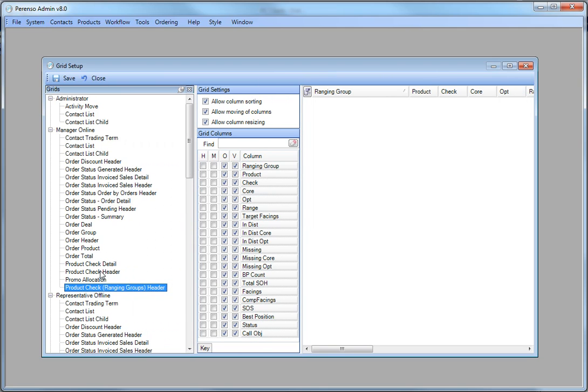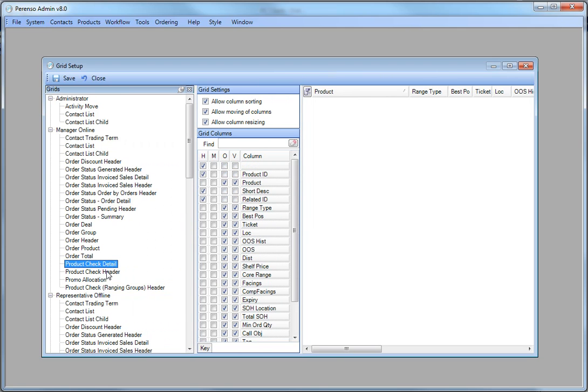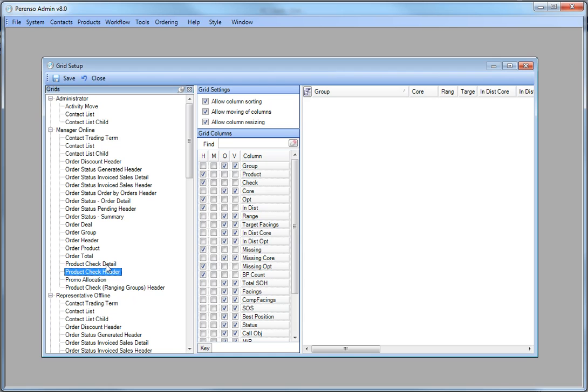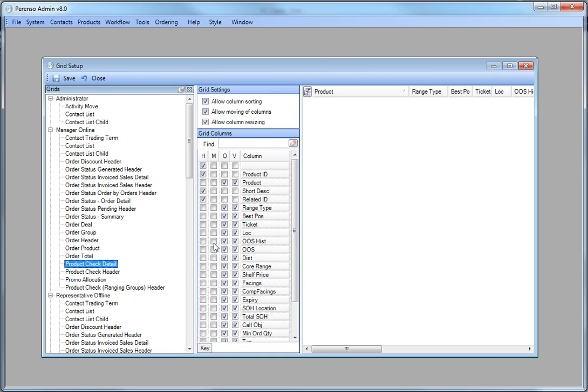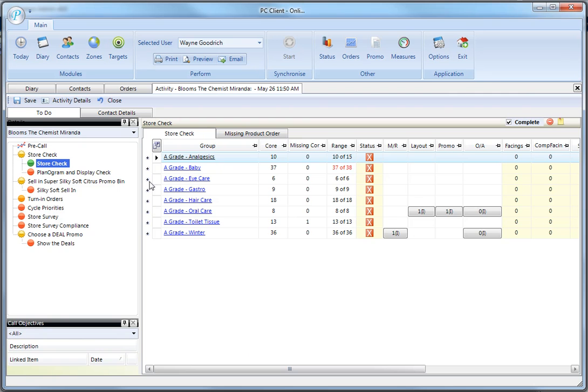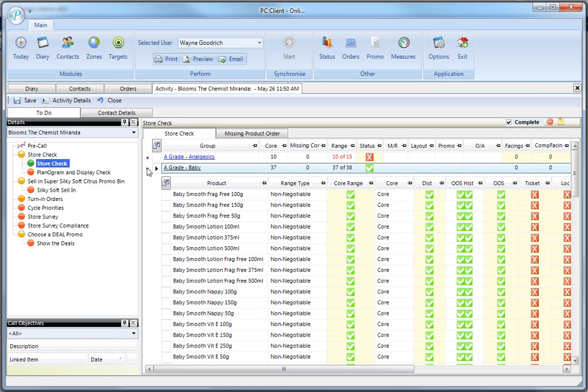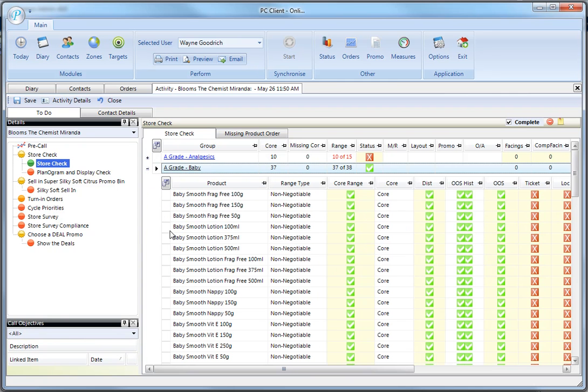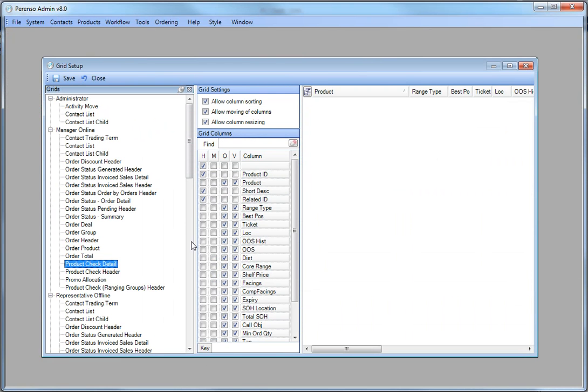After you've decided that at a header level, whether it's the product group way or the ranging group way, you then decide what the grid should look like beneath that, and that's the product check detail grid. And that grid is visible by clicking here and seeing the products beneath the product groupings. So we've got a header level and we have a detail level, and you get complete control over what the user in the field sees and the columns that show by setting up these grids.